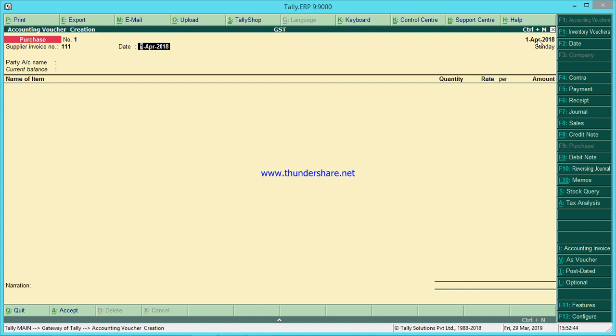This is supplier invoice date. Okay, it may be previous date of this. When he has raised the invoice and when we are booking the purchase in our book, this is the date of our book entry. Okay, this is the date of supplier invoice number, invoice date. Both may be different or same.